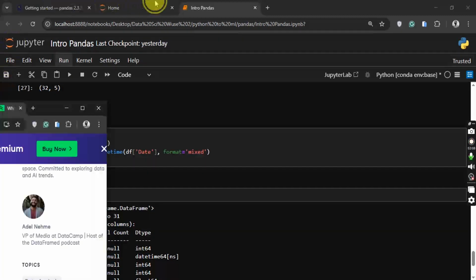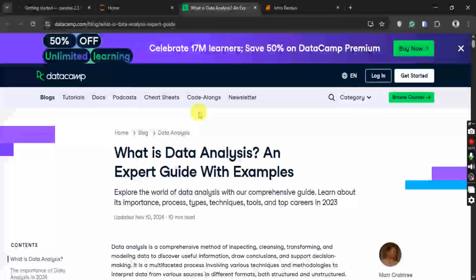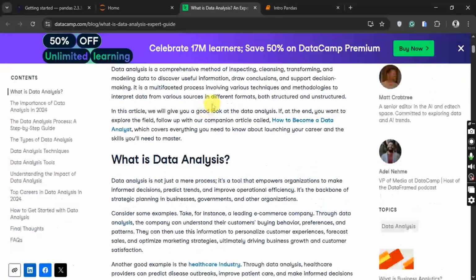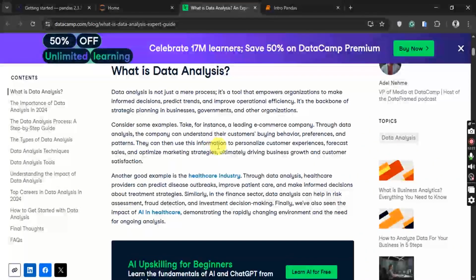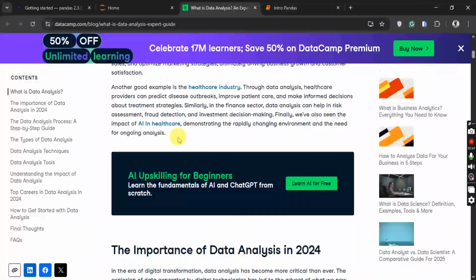So I'm bringing up this website, a very, very important website. This is more like theory about data analysis. We've done a little bit of practical, but this one is something very, very important that you should know. Data analysis is not just a mere process. It's a tool that functions to make informed decisions, predict trends and improve operational efficiency. It's the backbone of strategic planning in business, government, and organizations.